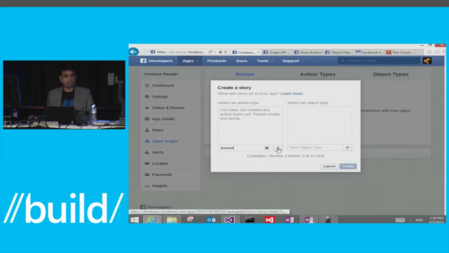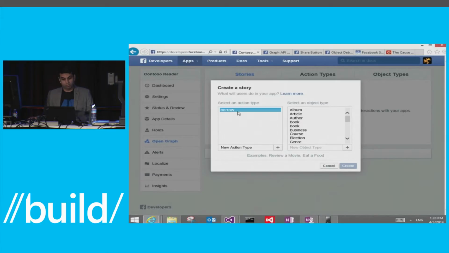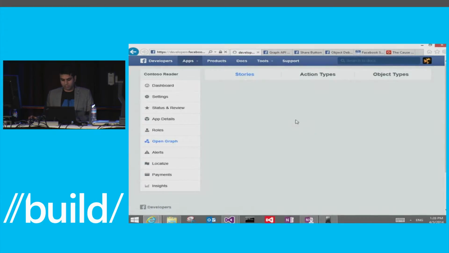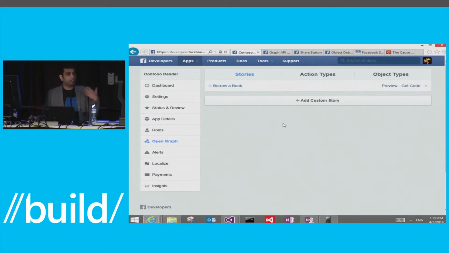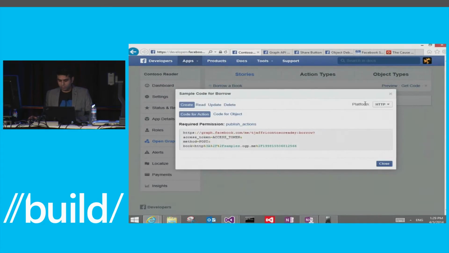This is an example of a custom action. This is not something that Facebook recognizes by default, the fact that you can borrow a book. So you just tell them that the borrow action applies to a book, and create that story. Basically, they've created an example of a story that you can now publish onto your timeline. And they provide this really helpful code. This is how you can actually post a story, the HTTP action you can take with the appropriate access token.